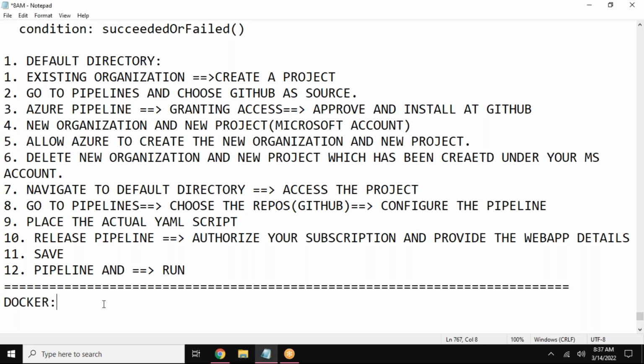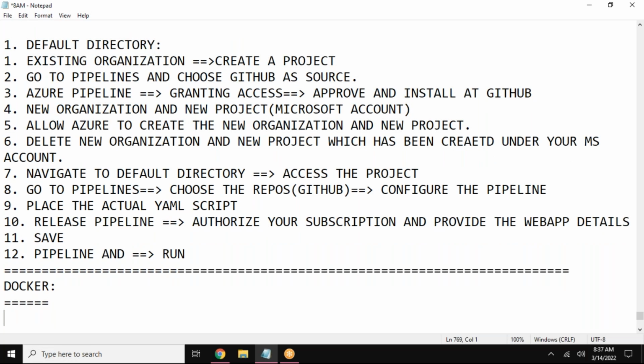So in the last class, I believe we were able to pull the code from a GitHub repository, and we were able to deploy that in your web application within Azure, right? So now let's move on with your new concept, Docker. So what is Docker and why do we require this particular Docker in here?